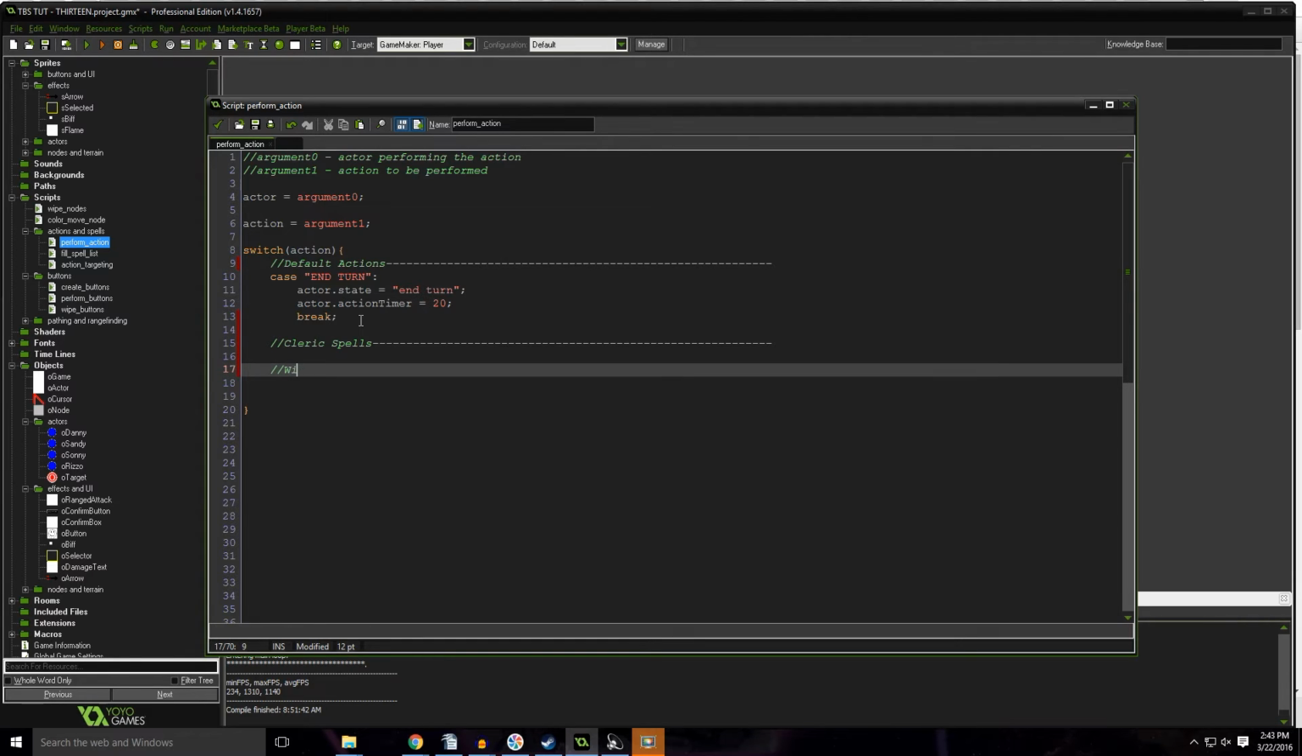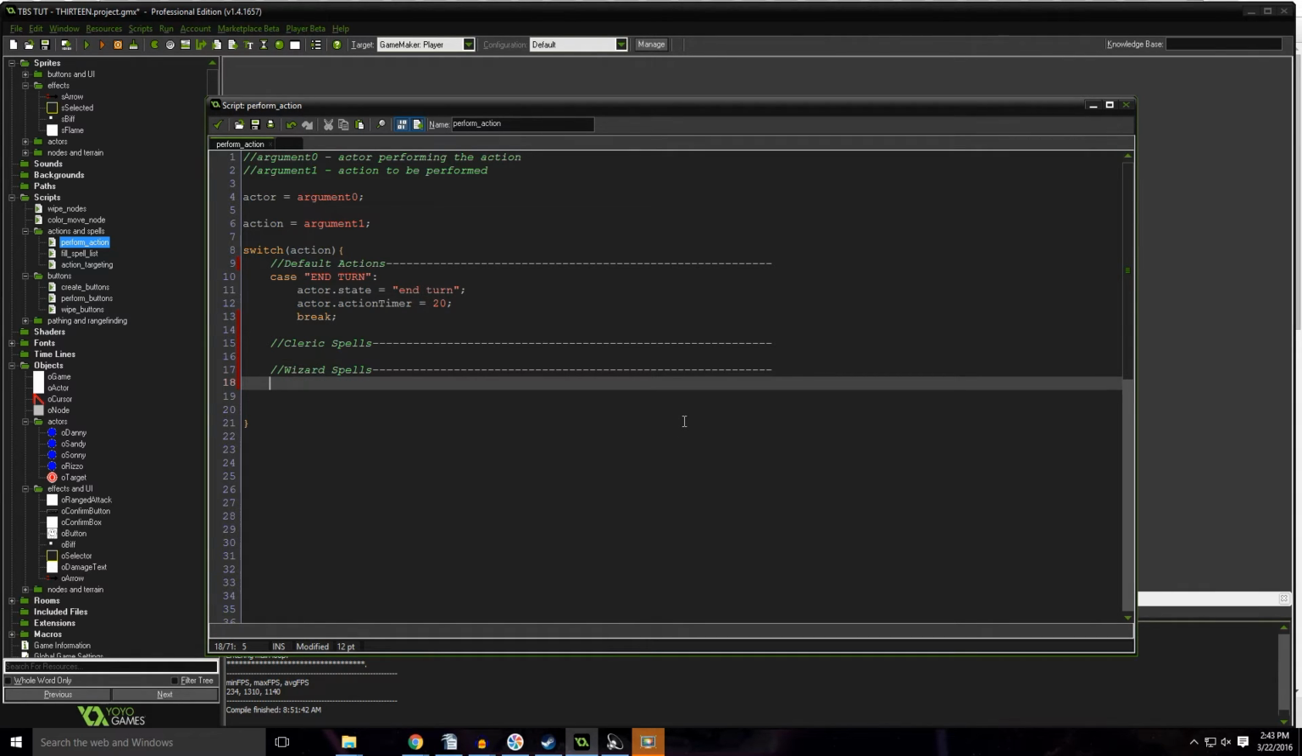And then wizard spells. And again, if you guys were going to make a full-length game out of this, these actions, you'd have like 40 different action types. So setting up little categories like this will really help you once the project gets big.